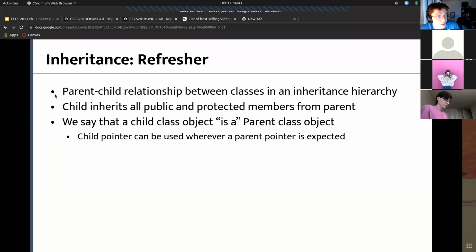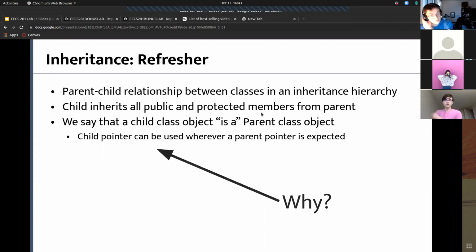There's a parent-child relationship between classes in an inheritance hierarchy. So the child inherits all the public and protected members from a parent, and we can say that a child class object is a parent class object. And this just means that a child pointer can be used anywhere that a parent pointer is expected. This is the Liskov substitution principle that you may or may not have learned in 280.